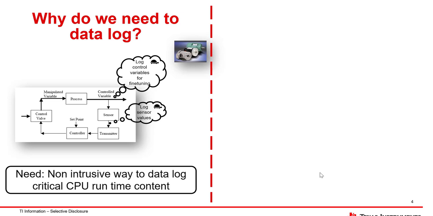In this control loop we may have some control variables we would like to data log or trace during real-time execution. We may need to data log the control variables, sensor values such as temperature, pressure, with an ISR or loop. In most scenarios, if we were to data log many variables within an ISR loop, our CPU will have added overhead that may affect our intended real-time application code.